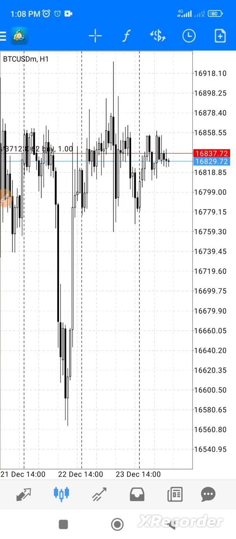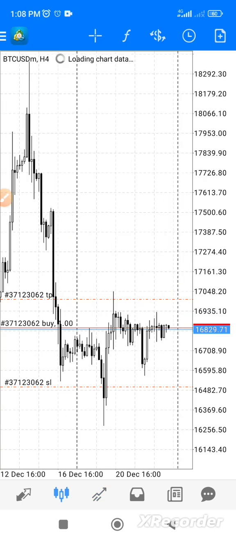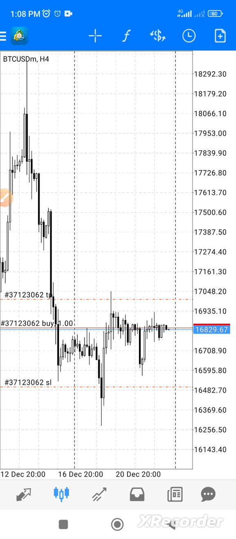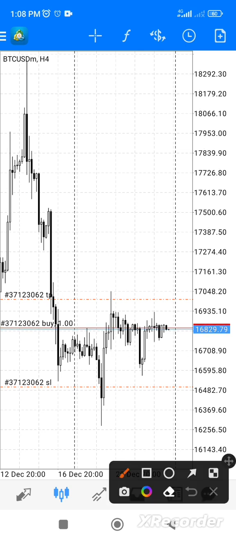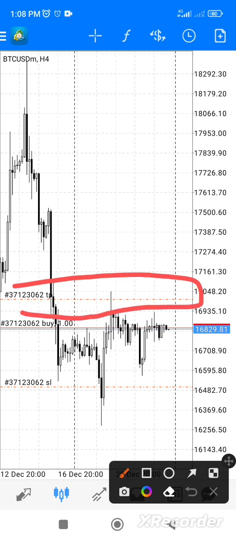So this is the present chart. Let us go to the H4 time frame. So you can see here, this part that I circled, this is the take profit area.